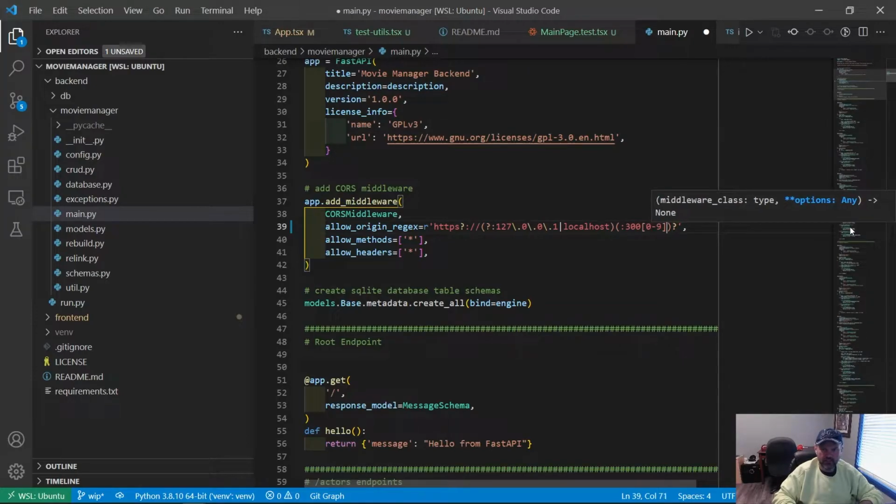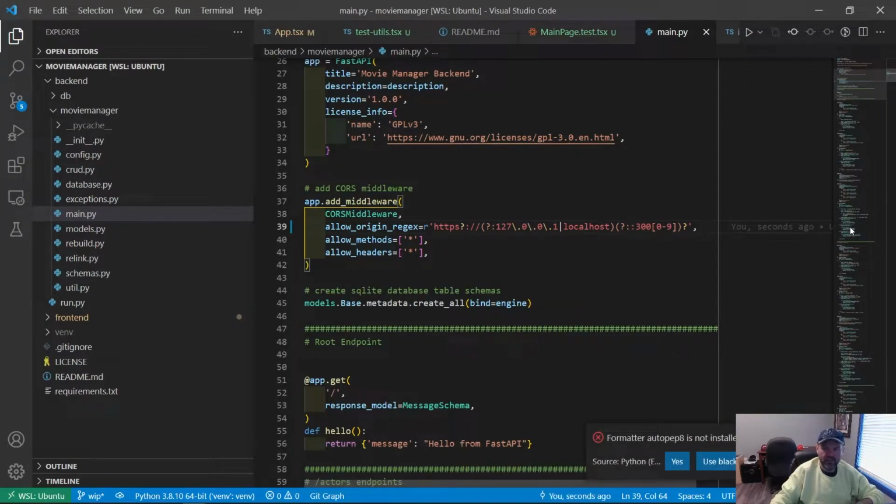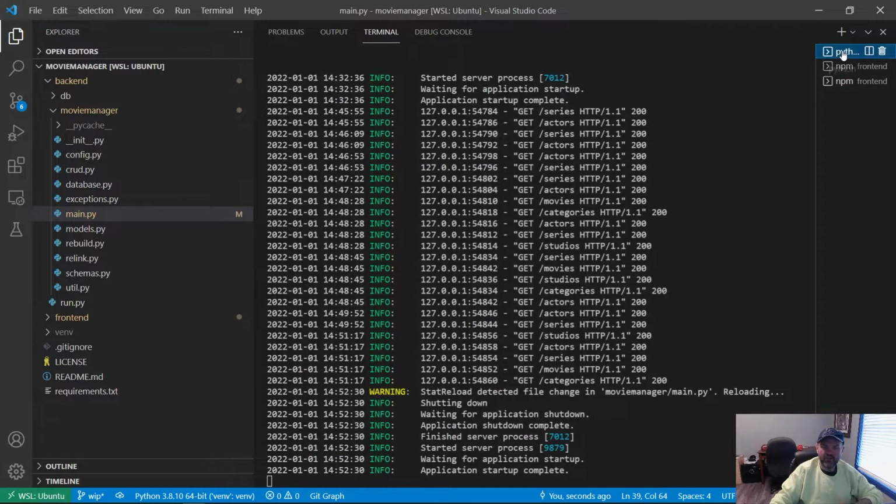So let's put that in here and put that there. And let's say that's optional. We'll make that a non-capturing group. And so the port is now completely optional. If you're coming from localhost of any port, localhost on the default port 80, or port 3000, it should be okay now. We'll hit save, and we have to restart our application.